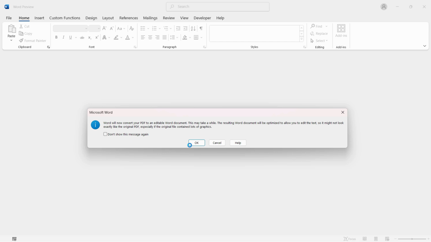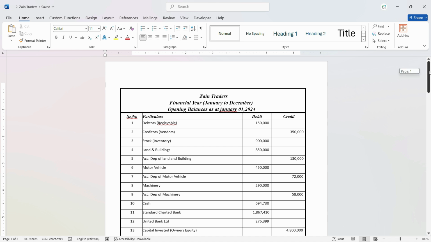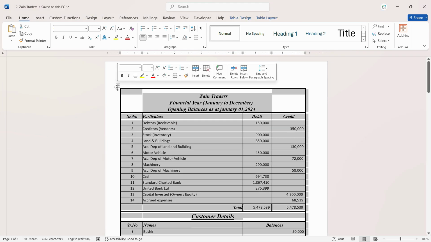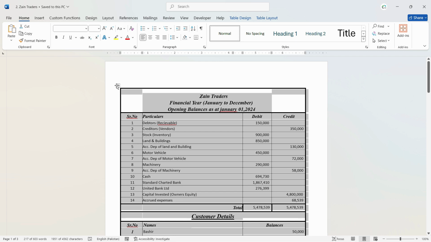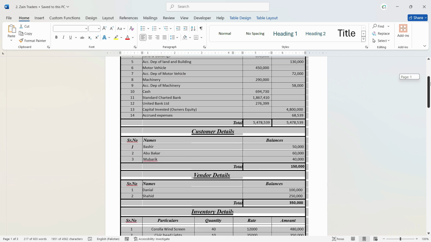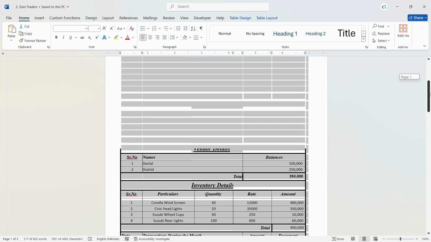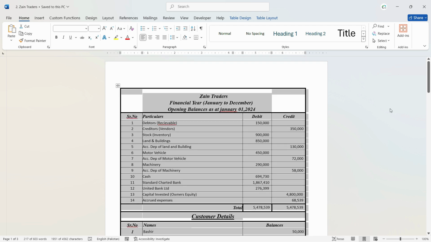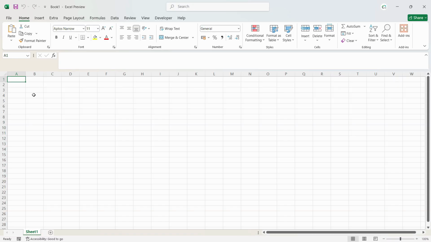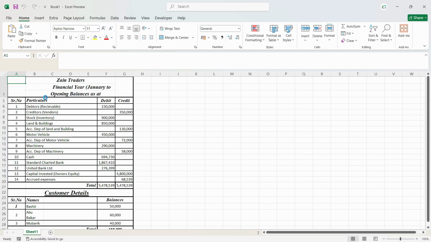Once we are in Word, we can easily convert it to Excel. It might take some time to convert the PDF document into Word, depending on your system speed. Once you have your data in Microsoft Word, just select this from the corner, this special sign marked with the four arrows. It will select the first page or first half page. Just copy this, open an Excel sheet, and paste it right here.